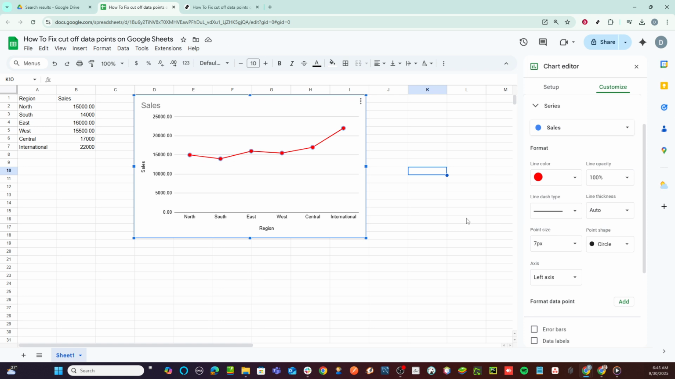That's it for today's tutorial. I hope this has helped you solve any issues you've been experiencing with cutoff data points in Google Sheets. Feel free to pause and rewind this video at any stage to ensure you get each step right.